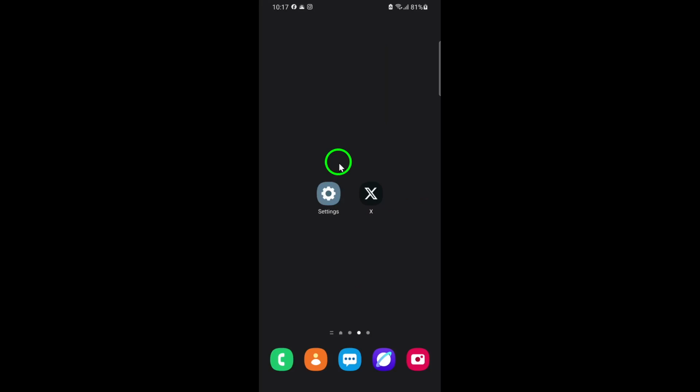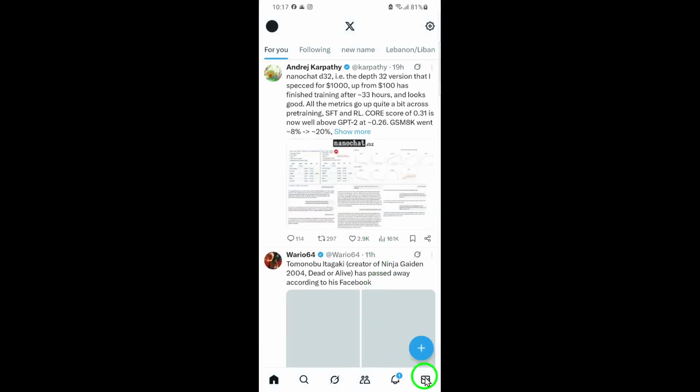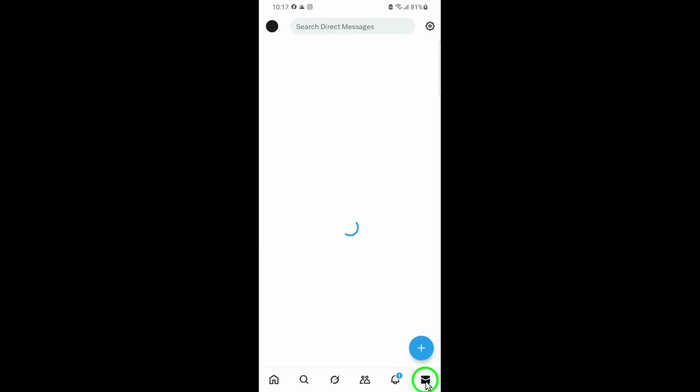First, make sure you have the X app open on your device. Once you're inside, look toward the bottom of your screen. You'll notice the message icon, which looks like a small envelope. Go ahead and tap on that to open up your inbox. From here, you can see all of your conversations.